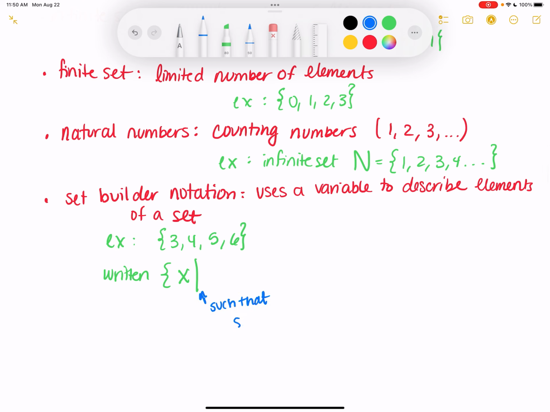Sometimes I will abbreviate that as ST. I do it more in other classes, but I probably will end up doing it in this class. In other classes I write ST a lot for such that, just to make life easier. But anyways, that's what that bar means. Such that x is a natural number between 2 and 7. So that means it's not including 2 and 7.